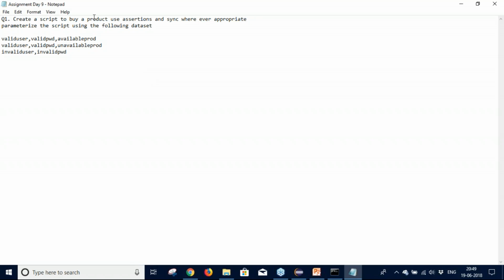You have to create a script to buy a product, use appropriate assertion synchronization wherever necessary, and then parameterize the script using three data points. The first data point would be a proper scenario with valid user and available product. The second scenario has a valid user but a product you are trying to search which is not available, so you will not be able to buy it. The third, you will not be able to log in. So your single script should be able to handle all these three scenarios and work with these three different data types.